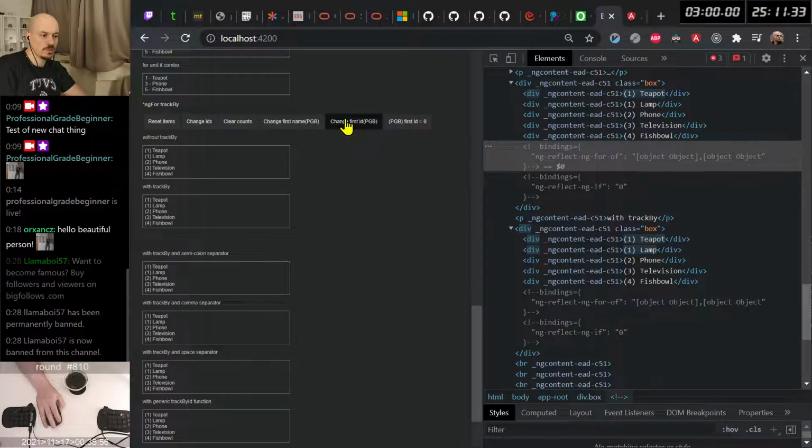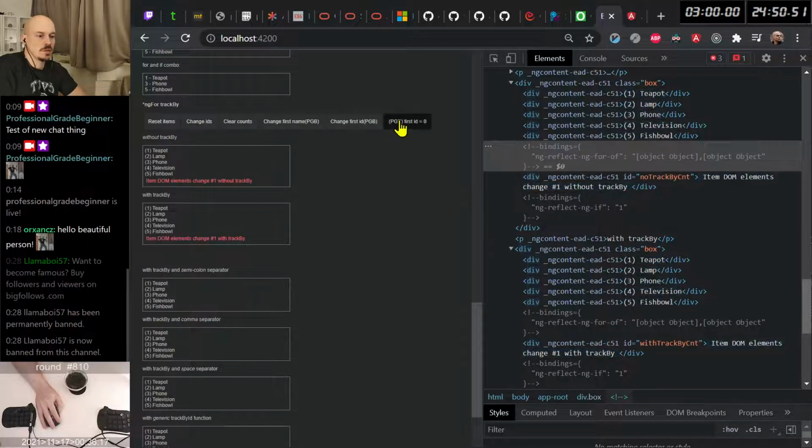If I change the first, okay, none of them. Okay, but if I do increment by 1, and now I will change this to, so that will update that and that. Yeah.